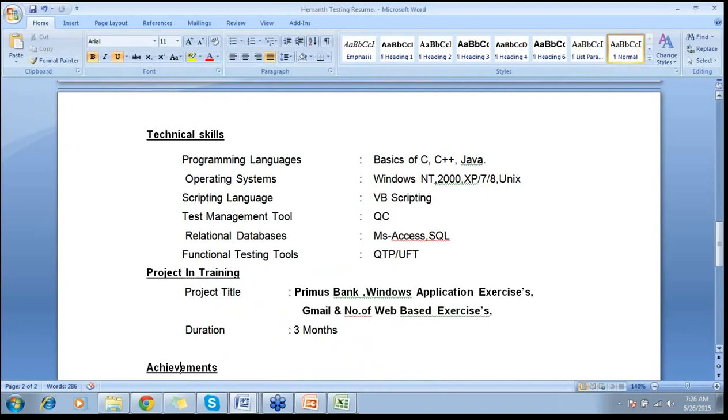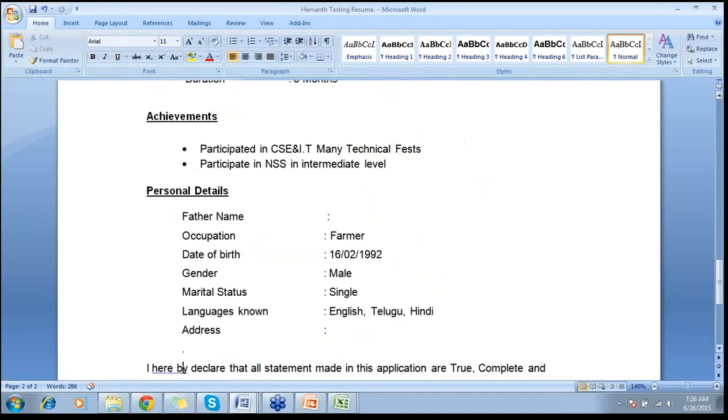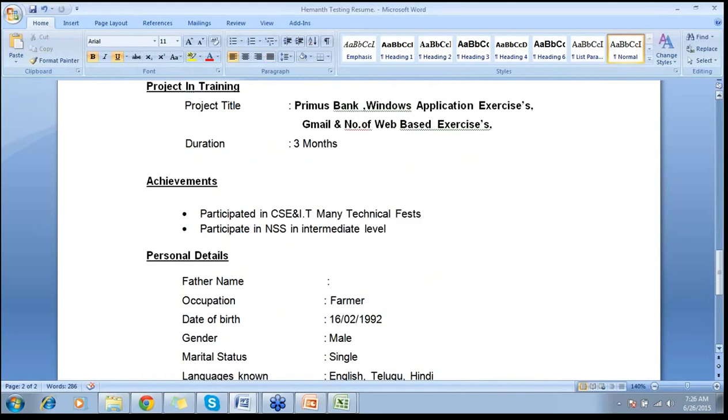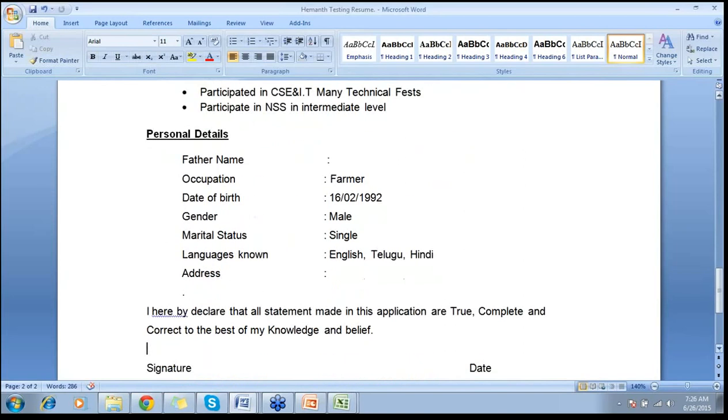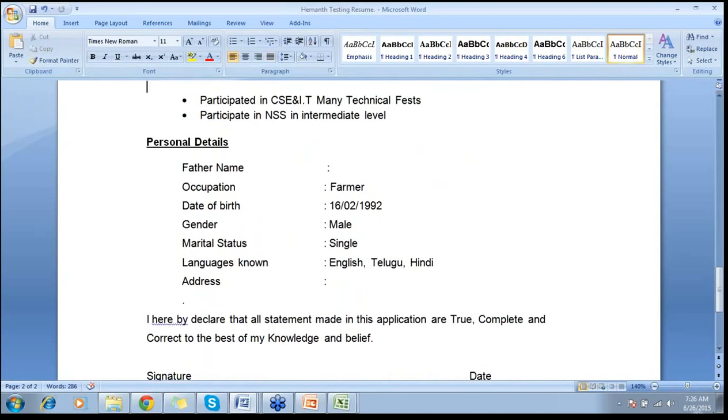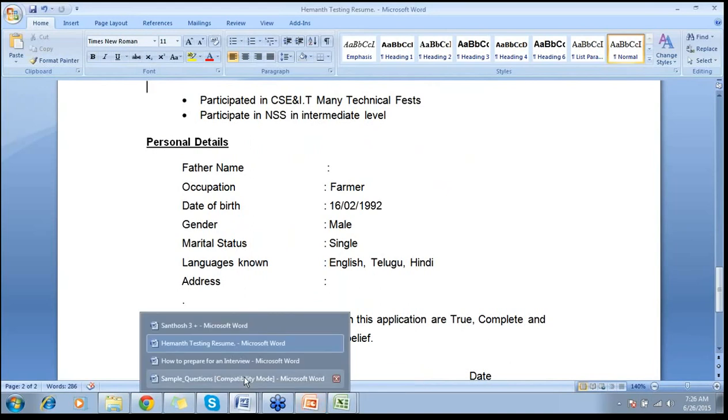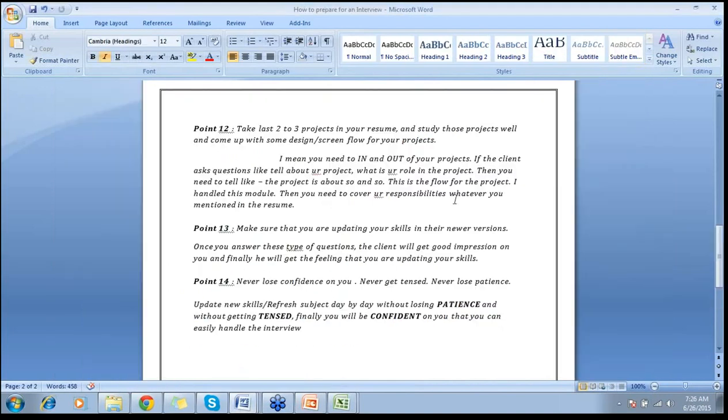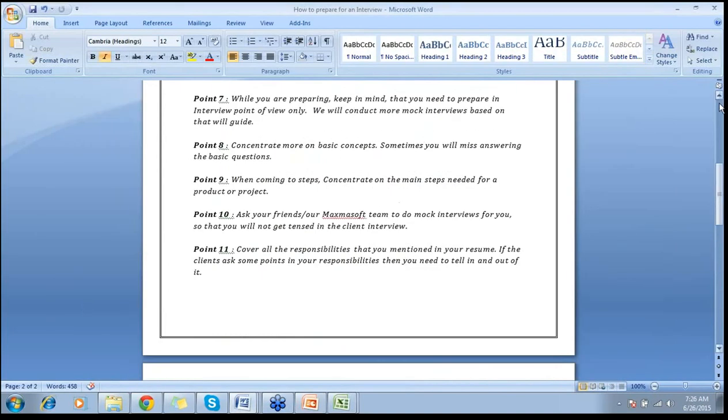See, they mention the project. Whenever you have to mention a project, you mention roles and responsibilities. Okay, and I'll show you how to prepare for an interview.